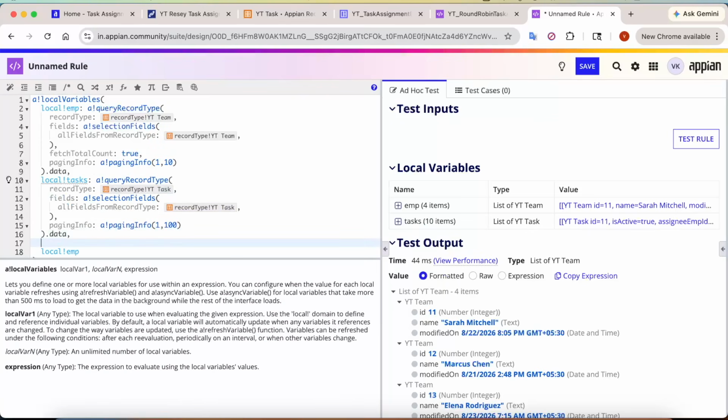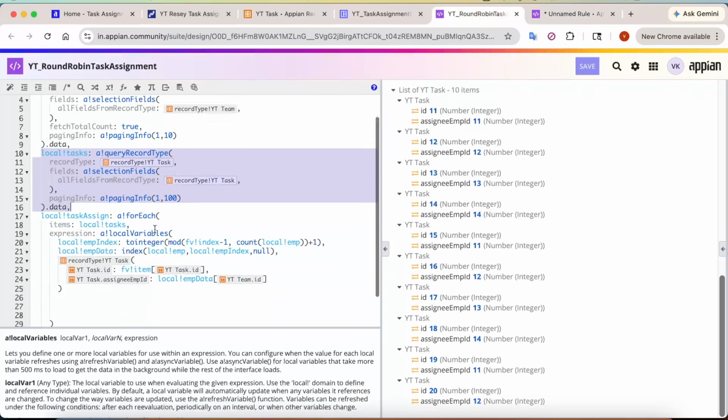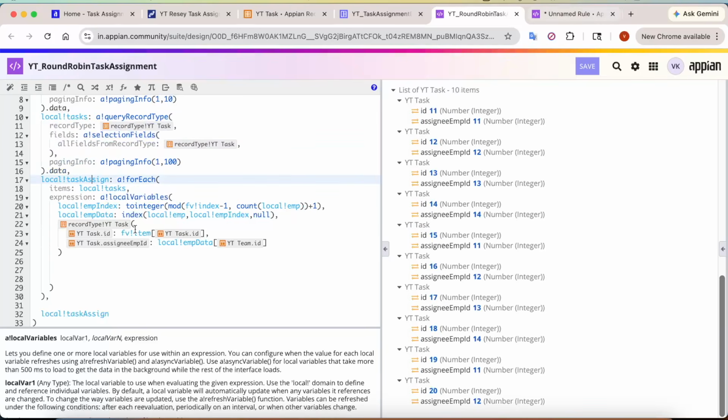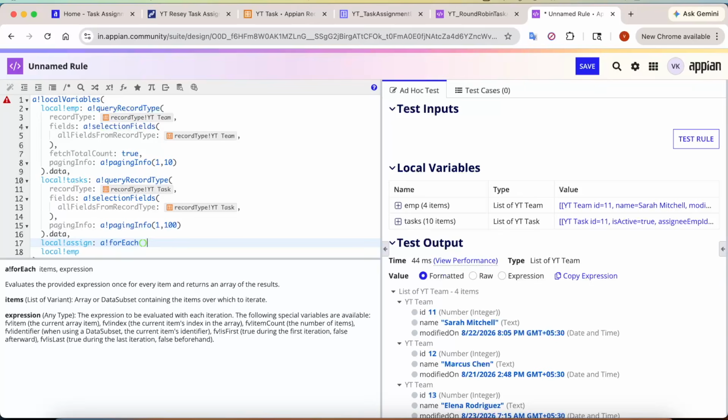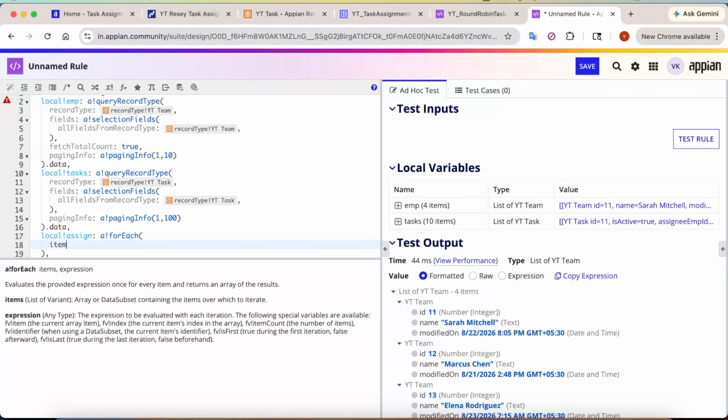Now, what is the main logic behind it? The main logic is the task assign logic, so let's see that in detail here. In the local variable assign, how will this assignment work? First of all, we will loop over with a for each loop. So this is the for each. Items are going to be the local variable task, because we have to assign for the task here.